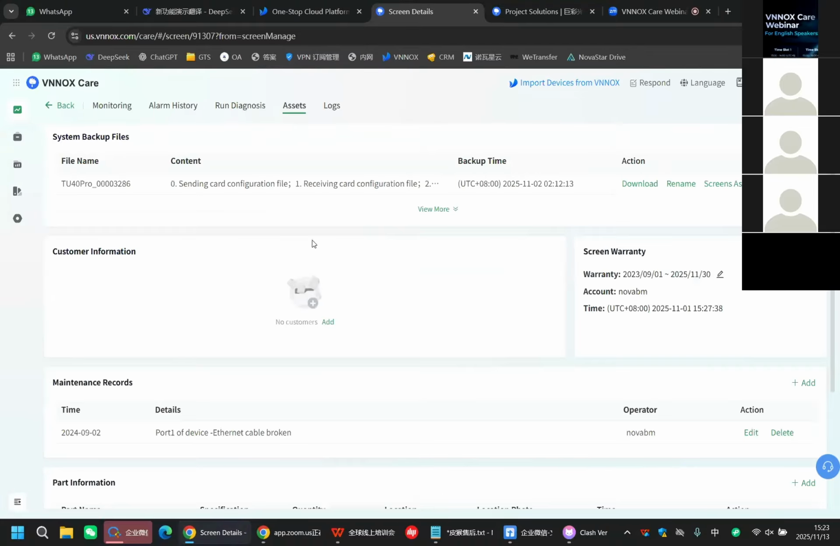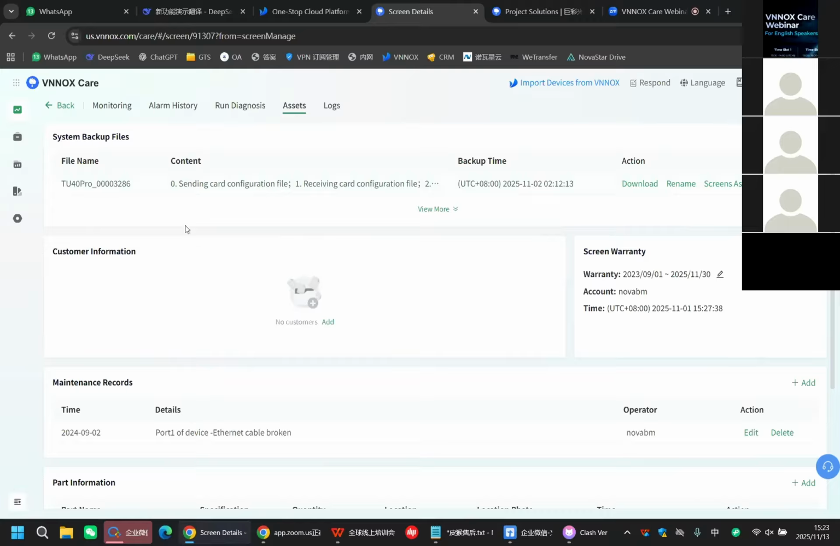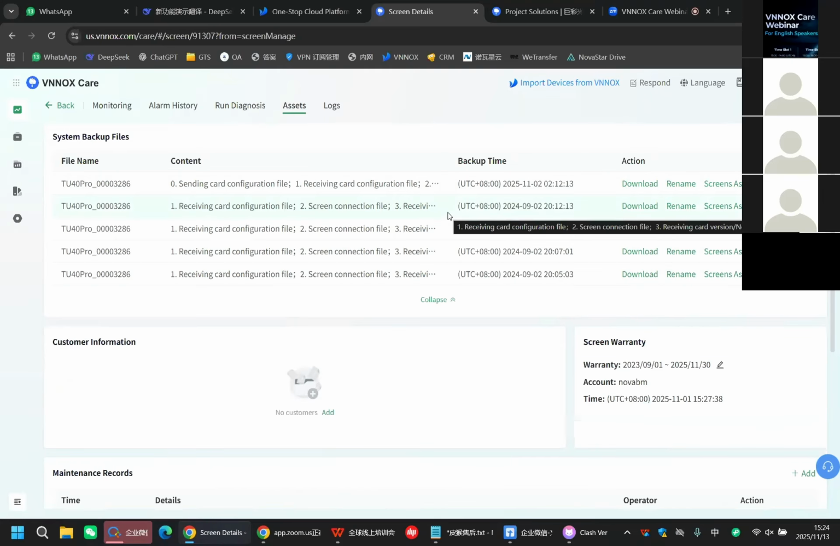And then we can go to check something on the assets. So the assets here will be more like a notebook, which means you can save a lot of things related to this screen in here. Like first, the system backup files. So when you build this project, you will make the project working.